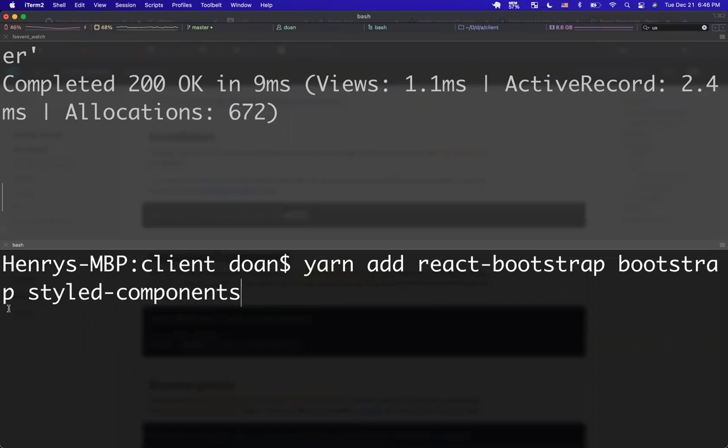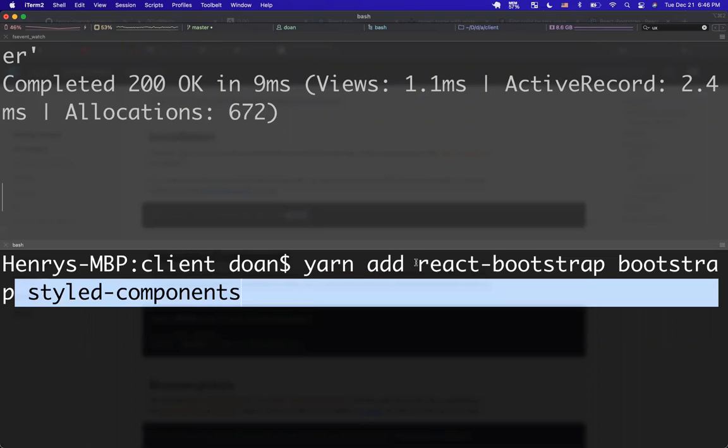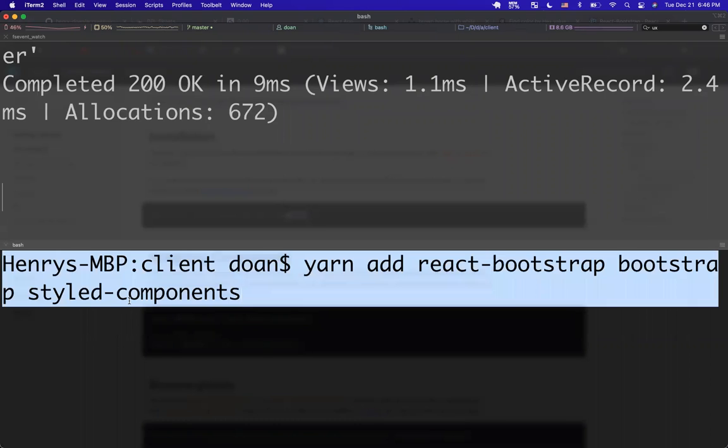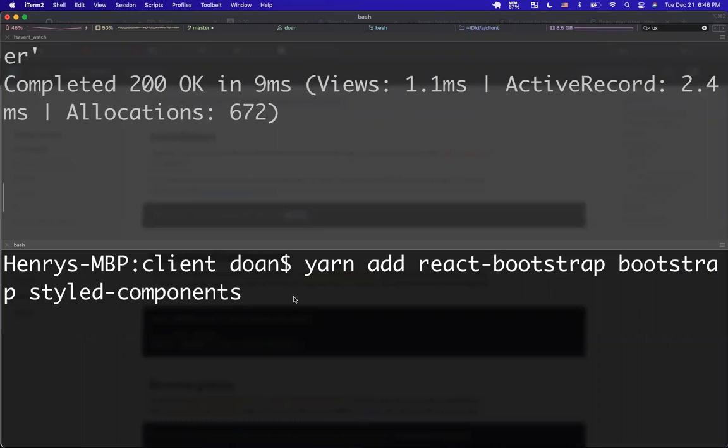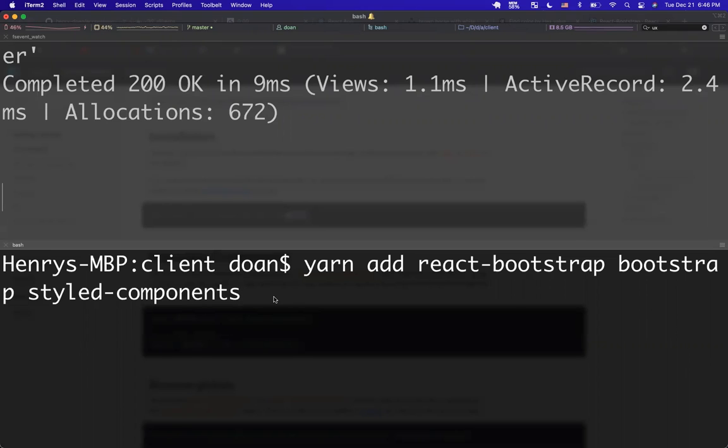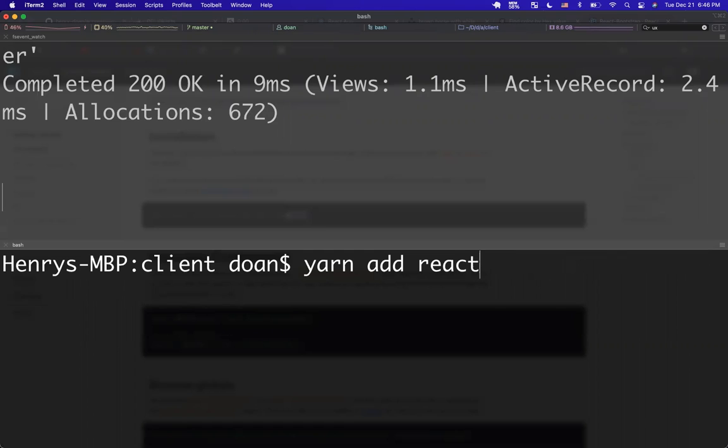We're going to talk about the Bootstrap stuff first, and then we'll talk about the style component stuff after. So let's talk about the React Bootstrap first. So yeah, that might take a sec. And once you are good to go, or once that finished, go ahead and do a yarn start again to start your server again.